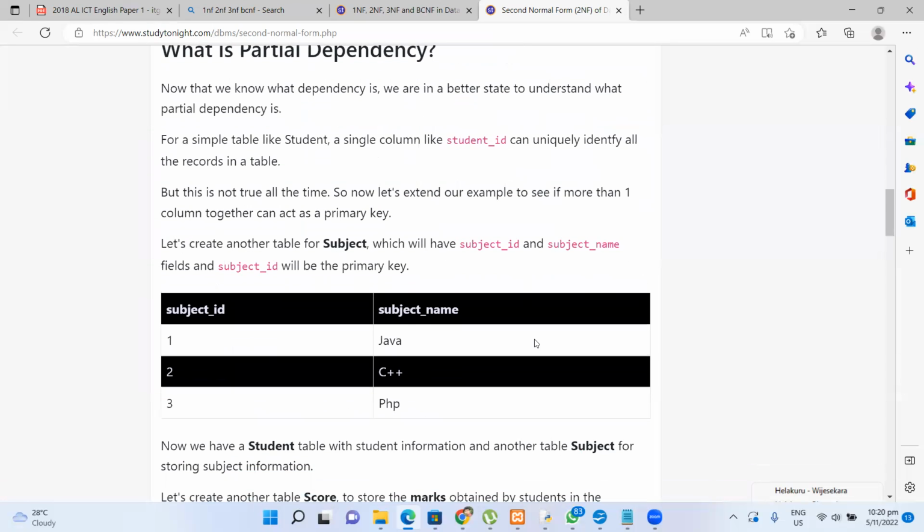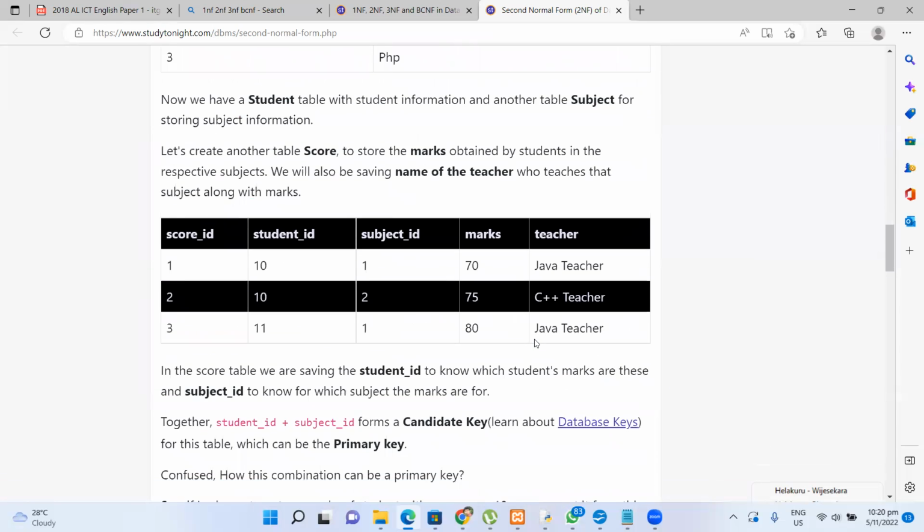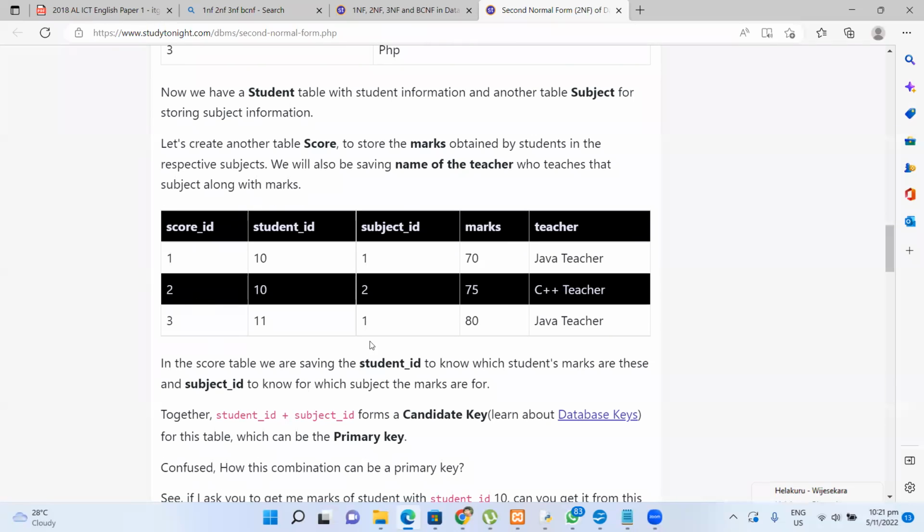But there's something called partial dependency. Partial dependency is there where you have a composite primary key.